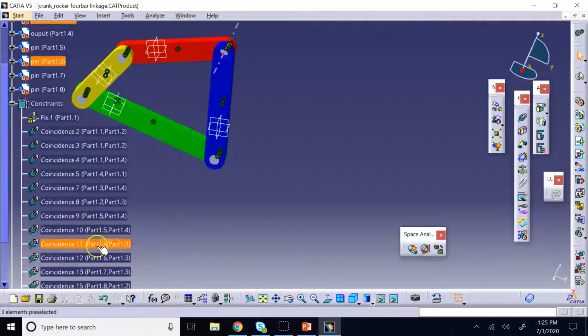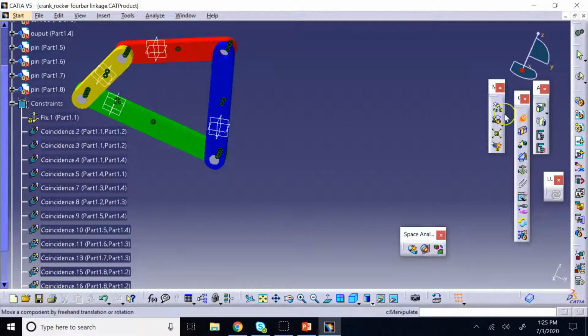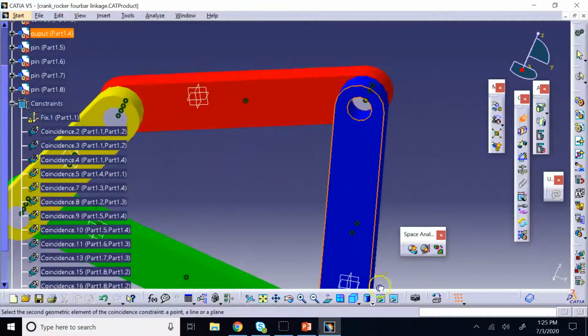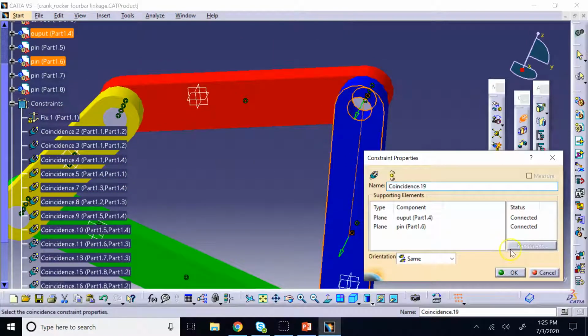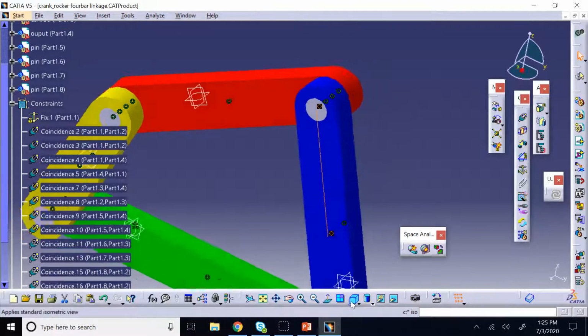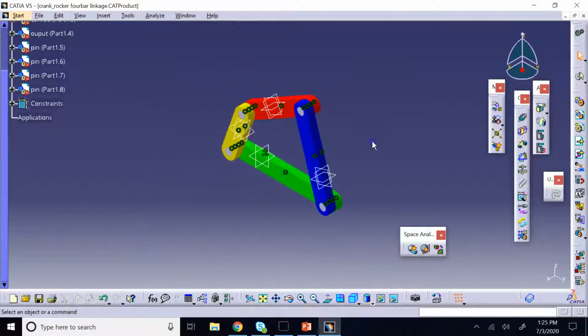So I can go ahead and delete and replace this one and say, well, actually I want the front face of that and the front face of this pin to be coincident. There we go. So now I got it under control. That's exactly what I want.